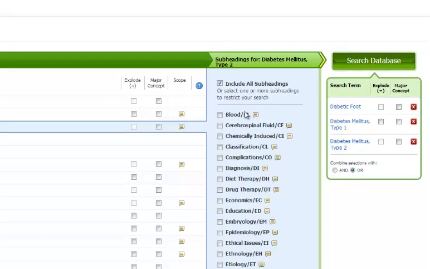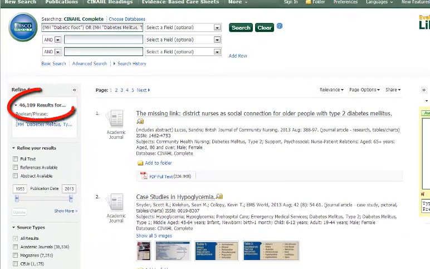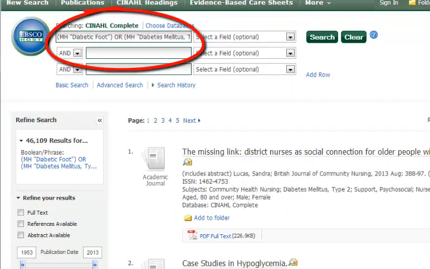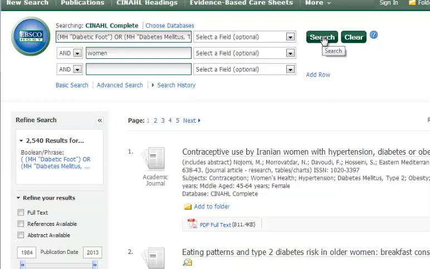I'm now going to search the database. I've found 46,000 results, so I'll need to refine this. You can see that CINAHL has populated certain information in the first box, so I can add additional information as necessary. Maybe I want to add women. That brought me down to around 2,500 articles.